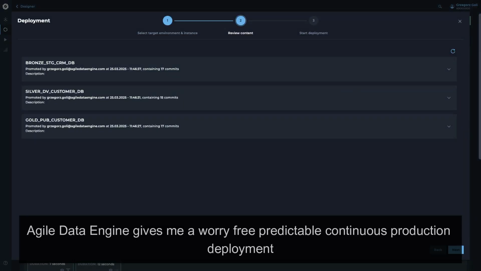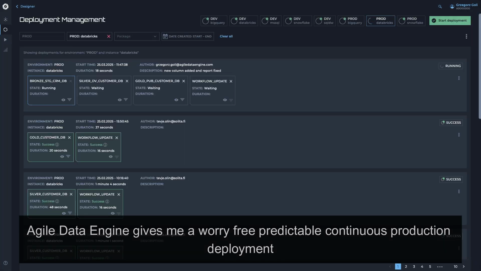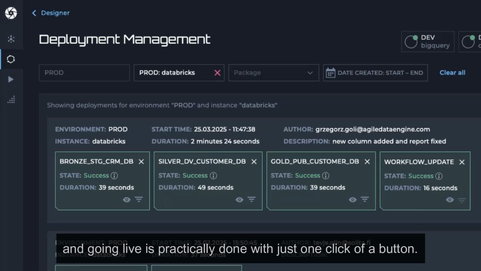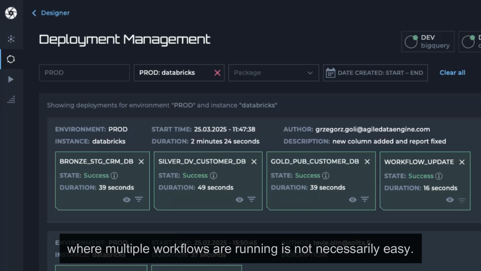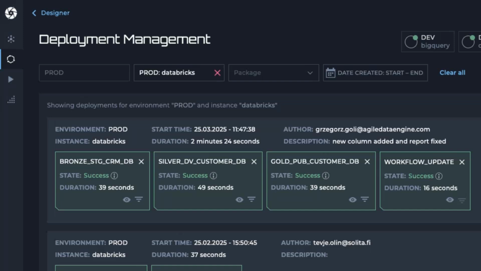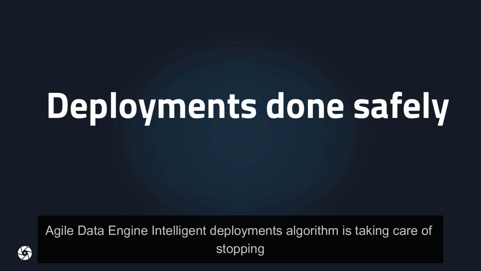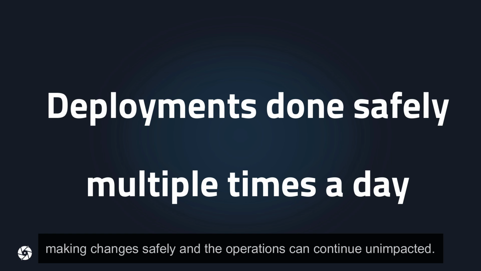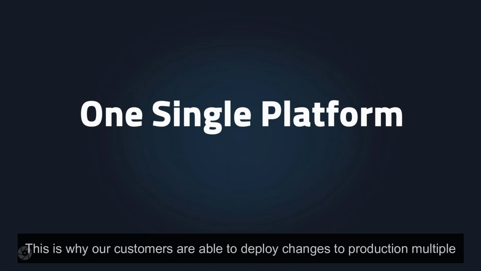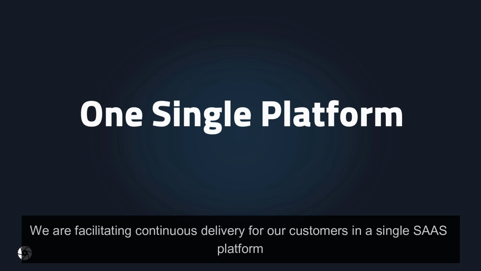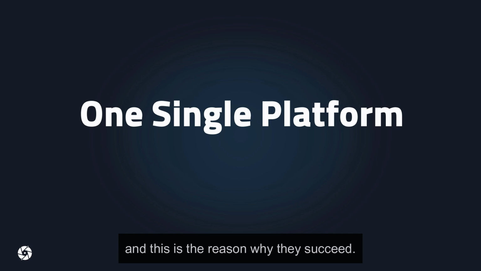Agile Data Engine gives me a worry-free, predictable continuous production deployment, and going live is practically done with just one click of a button. Also, implementing the change in the middle of the rush period where multiple workflows are running is not necessarily easy. Agile Data Engine Intelligent Deployments algorithm is taking care of stopping the running loads, making changes safely, and the operations can continue unimpacted. This is why our customers are able to deploy changes to production multiple times a day if needed. We are facilitating continuous delivery for our customers in a single SaaS platform, and this is the reason why they succeed.